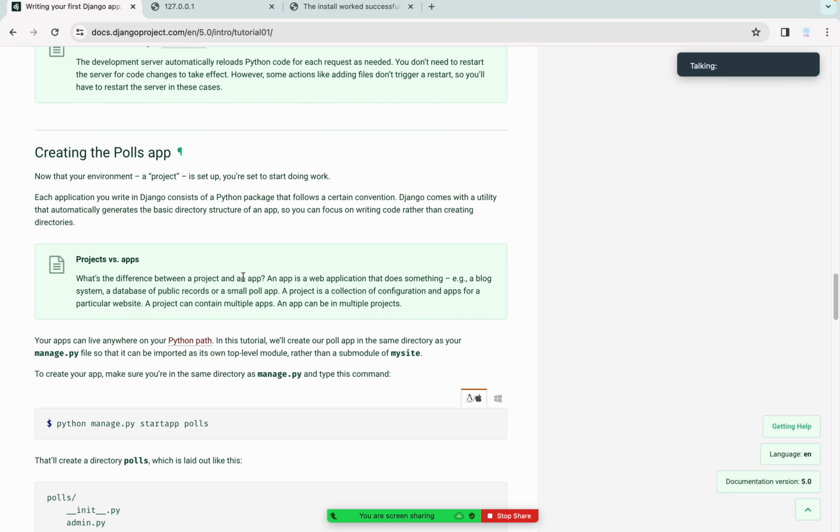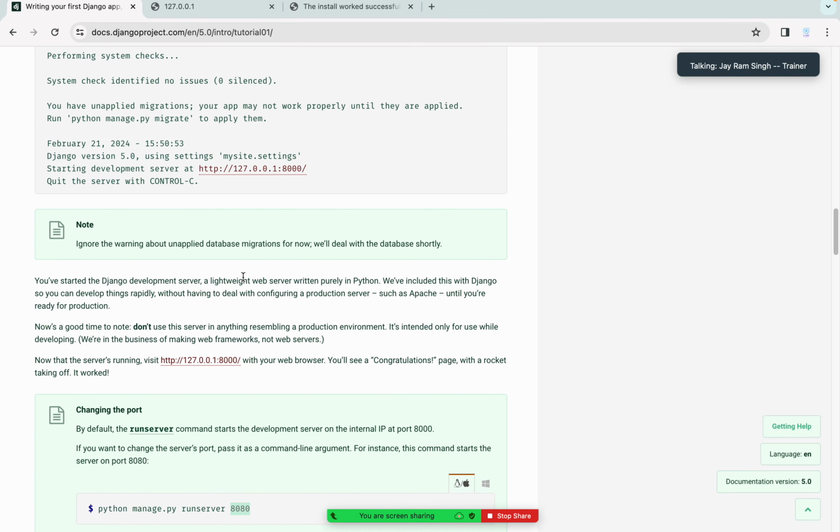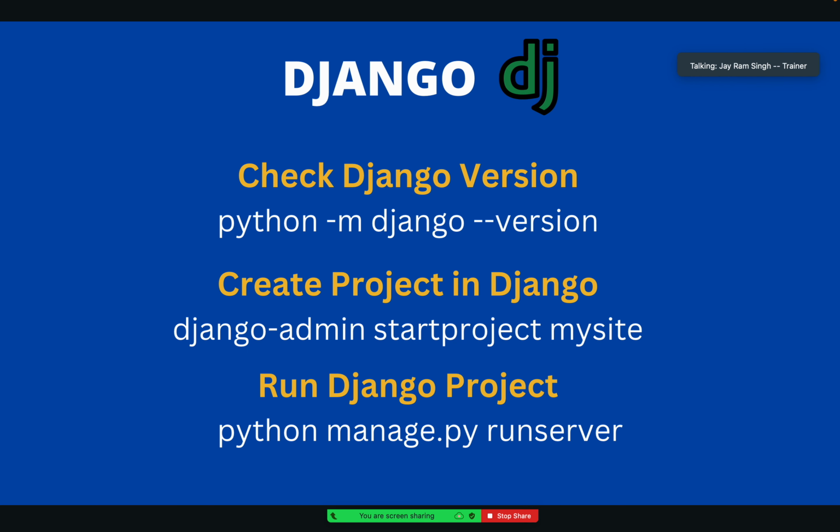Even whatever I'm telling you now, they have written more and more things here, because they spent many years in creating this Django framework and writing this documentation. Right now I'm giving you an overview, but all the things are here. Clear? Good. Very good to move forward.